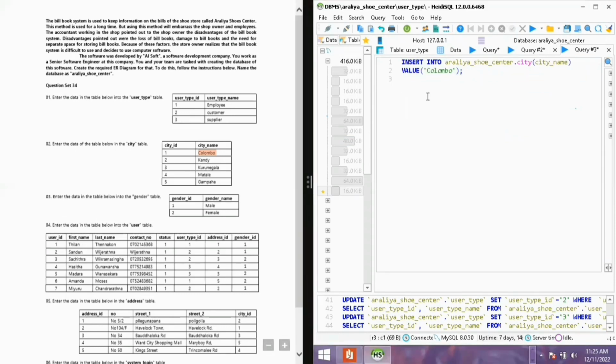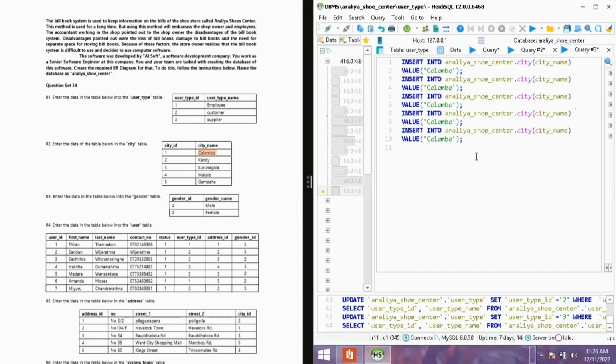and I need to paste that 4 times. 1, 3, 4, 5. Now I copy that. That is these 5 queries. We call these bulk queries, bulk insert queries. So now Kandy and Kurunegala and Matale and Gampaha. All right. Now we can run this.